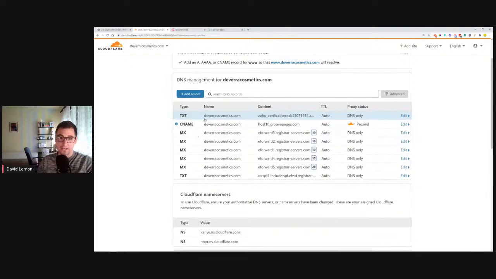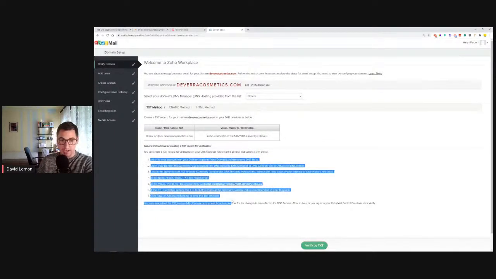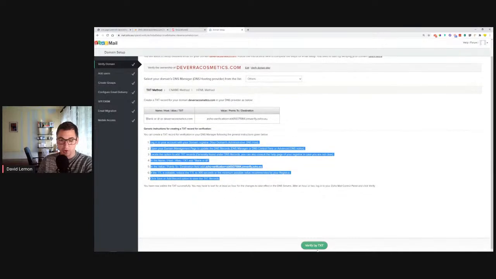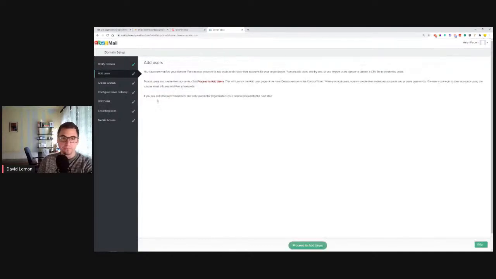Now we have our TXT record for this domain. It is giving us some other options and then explaining step by step what we need to do. We can just click verify by TXT once we set it up correctly. Okay, congratulations, your domain Devera Cosmetics has now been verified. Provide the desired username. Okay, so I want contact at deveracosmetics.com. Okay, you have now verified your domain.